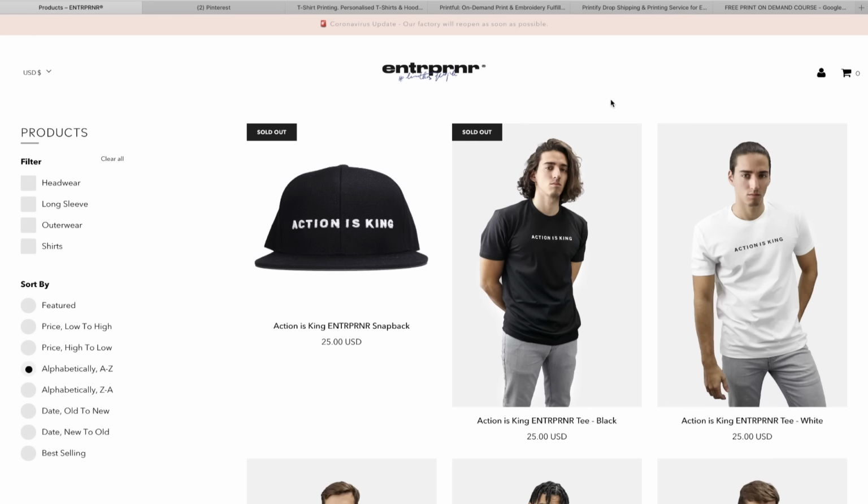So guys, if we go to the top of this website, you can see it says sold out, and these 2 products right here have the same design. Action Is King is the design, and as you can imagine, that design is probably the easiest design to create and put on a t-shirt. It's literally just 3 words, but it's a very catchy 3 words.